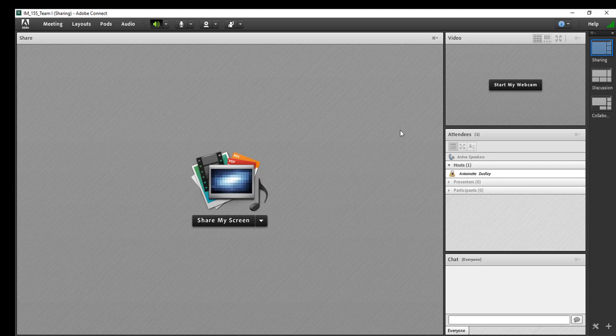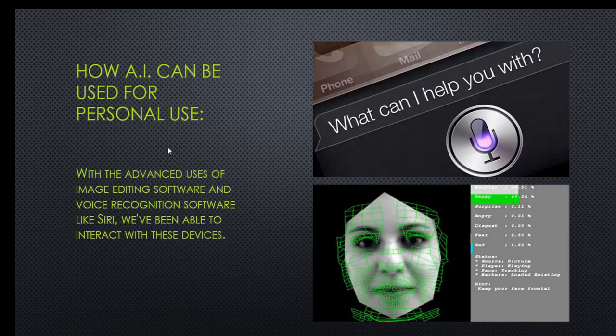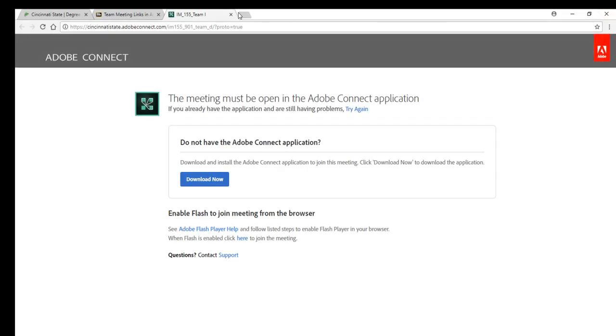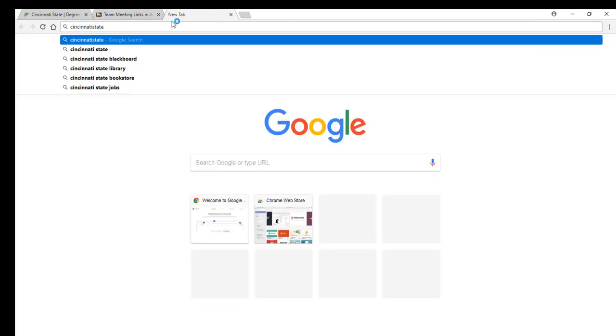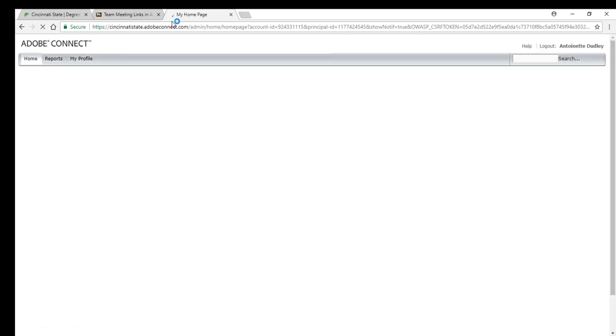But I will tell you that when you do log into, and let me see if I can go to it real quick here. Let me get out of this meeting. When you do go into the cincinnati-state.edu, let me just get out of everything here. I'll go up here. Cincinnati-State. I had it there. AdobeConnect.com. So this is the back end. This is really truly Adobe Connect.